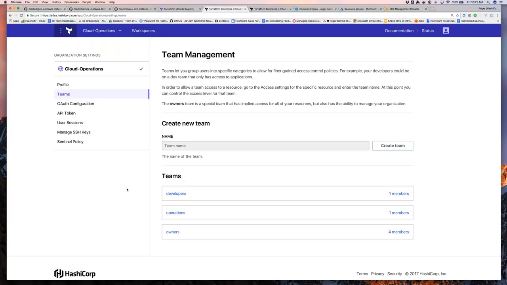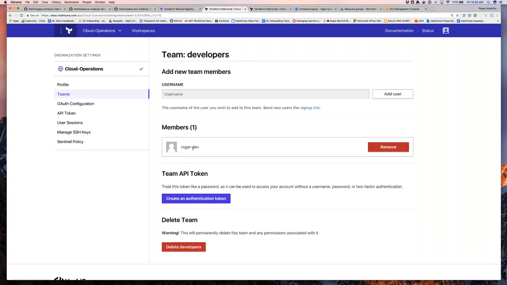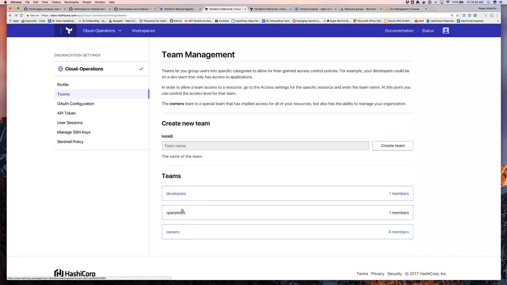Now, I also want to show you some of the organizational settings and how we control things and how we allow teams to work together. You can see here on the team management screen that I have 3 teams: developers, operations, and owners. In the developers team, we have 1 user named Roger Dev. On the operations team, we have 1 user named Roger Ops. By the way, notice also there are API tokens that can be used for scripting and automation purposes that you can create at the team level. And then those team tokens will have the permissions of the teams.